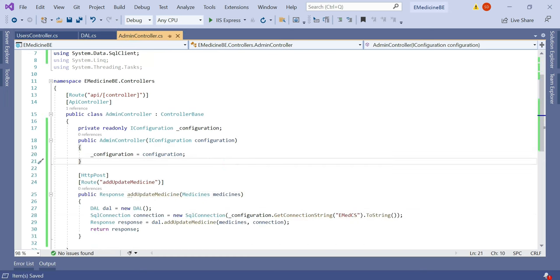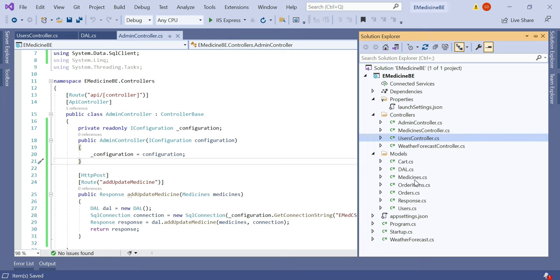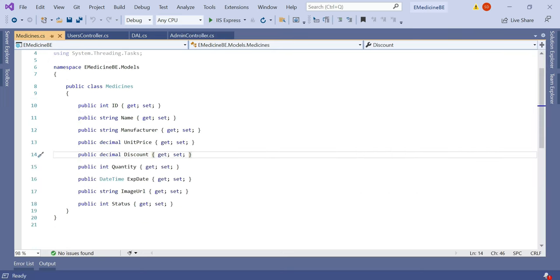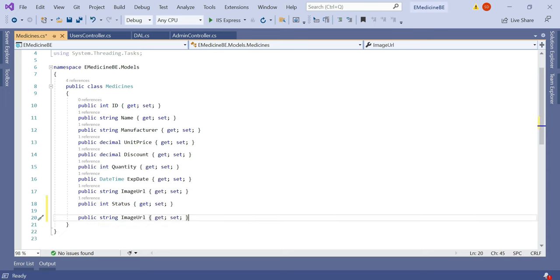Save. So we are done with our add update medicine, and go to Medicines again, and let's pass one more parameter here of string type. I'll tell you why I'm using it, and give it a name, type.